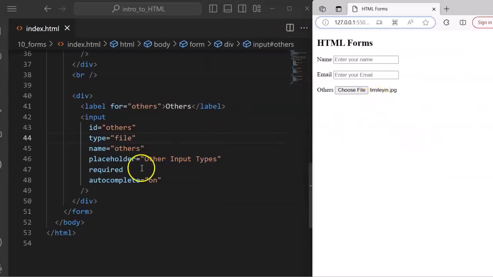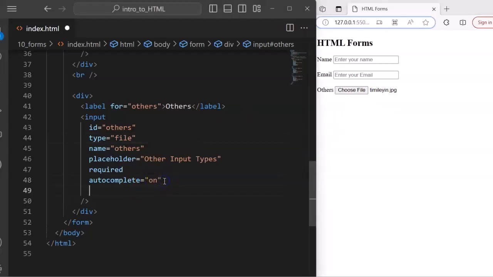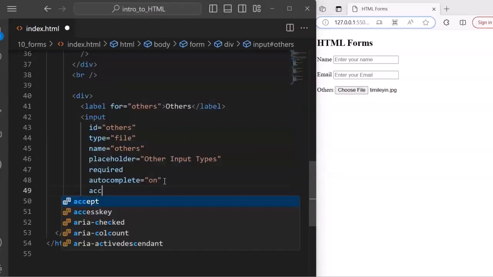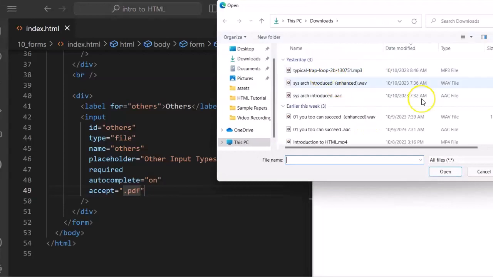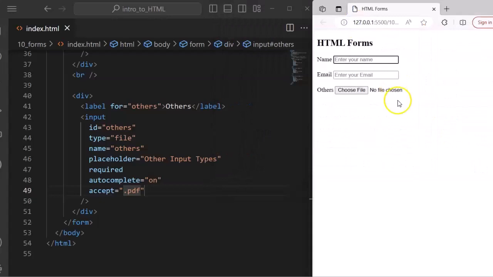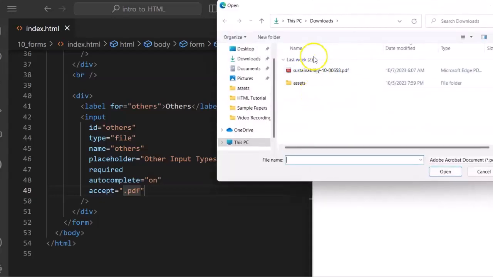So if the user selects maybe this particular picture, then it's going to be selected for them. Now one thing I want you to pay attention to in working with file is that you can choose the format of file that you want to accept, with the property called accept. Let's say I just want to accept only PDF files, so I just say .pdf. If I save it now and refresh this, and I open this, you see that the only files that show here are PDF files, because that input field can only accept a PDF format.